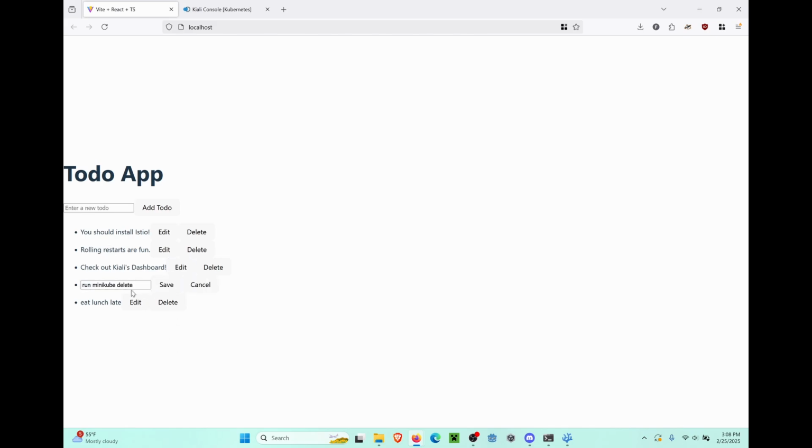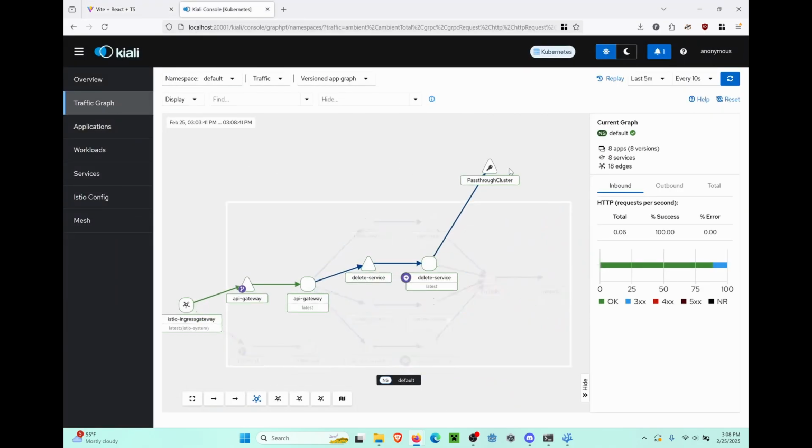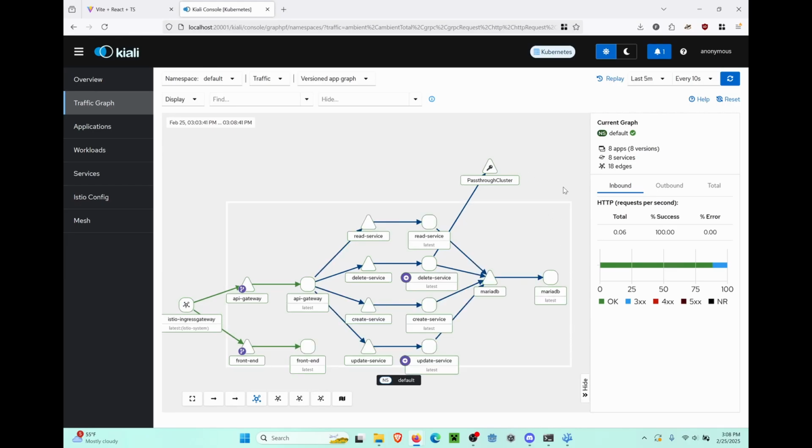So edit, run minikube delete. Let's just edit that for fun, and then rolling restart. I'm just trying to get some traffic. Restarts are fun. There you go. Okay. Yeah, that's looking more like it. So once it gets enough data, then your graph starts looking a little better.